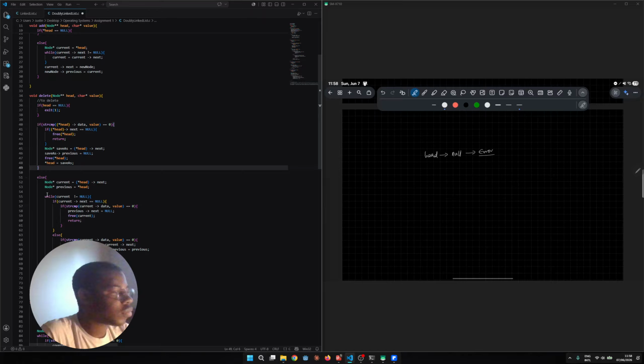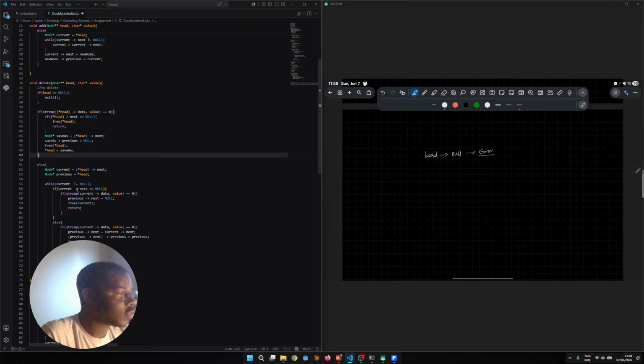So this else is if we're not actually deleting the head, we're deleting something else in the linked list, like another new node. So we make current point to the next node apart from the head, and we make previous point to head. So what we're going to do is go into the while loop and say current should not be equal to null, because we want current to traverse throughout the linked list until it reaches null. That's when the while loop ends.